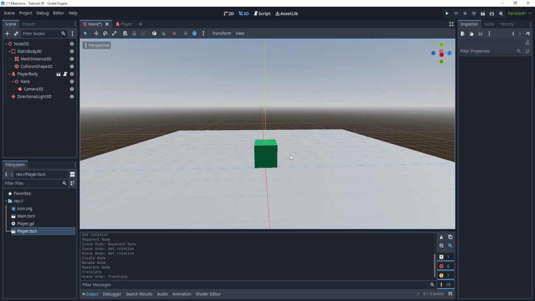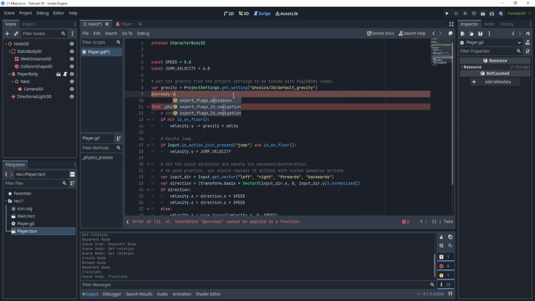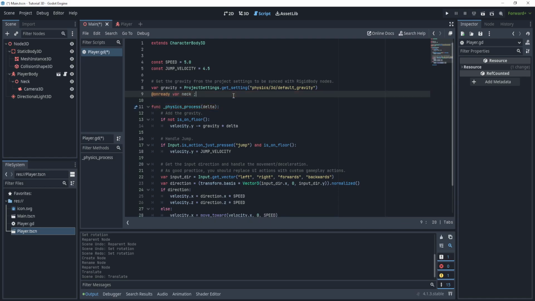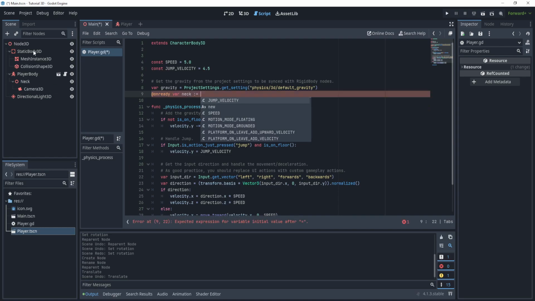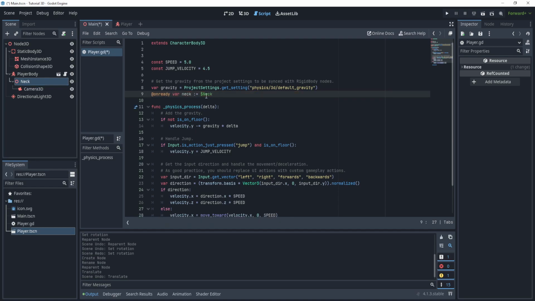I'm then going to go into our player script, and underneath this var gravity, I'm going to type @onready var neck, and then colon equals, and then what I can do is go into the hierarchy over here, and click and drag the neck into the script itself. See, now this is setting a variable of neck to the neck object in this hierarchy here.